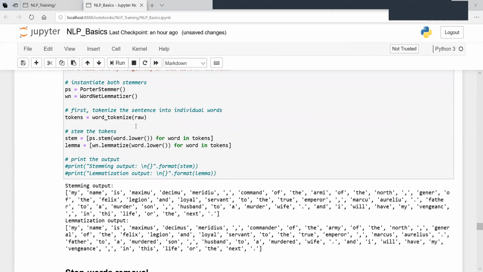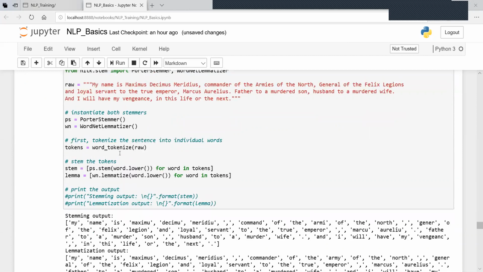Then I want to get the tokens. Remember, the first thing is tokenization. I want to tokenize the sentence, so I use word tokenize, pass in the raw text, and save it in tokens. This next line gets me the result of stemming. For word in these tokens, convert that word to lowercase. I want to make sure they are in lowercase. Remember, I showed you the lower method for Python strings. So convert that to lowercase and then stem the result. The same thing for lemmatization: for word in tokens, convert that word to lowercase and then lemmatize it.